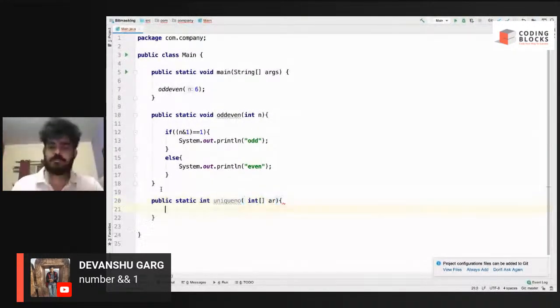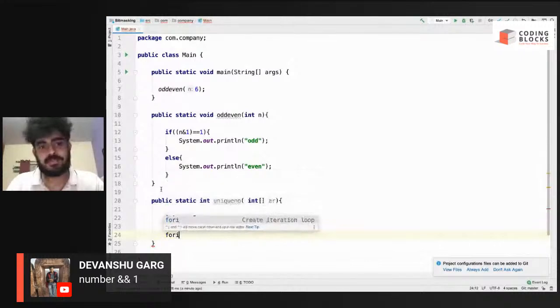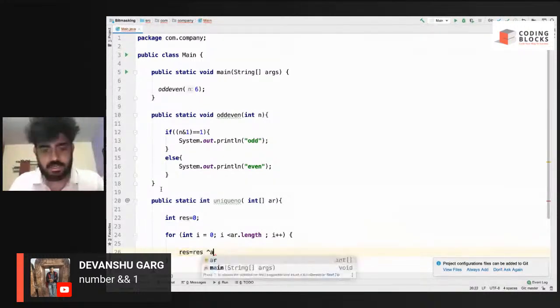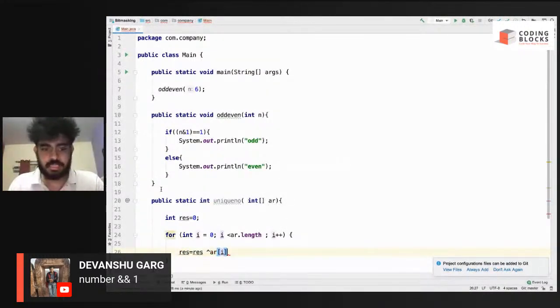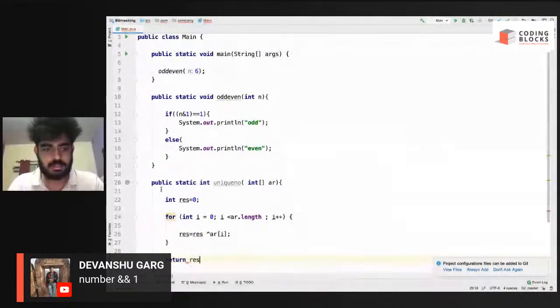You can write the code in any programming language, like I am using Java here, but if you want to use any other language, you can use it. You can write the code in C++ also. arr.length, and now just take the XOR of everyone. Result equals result XOR arr of i. Okay, so this is how we did it, and at the last you will return the result.